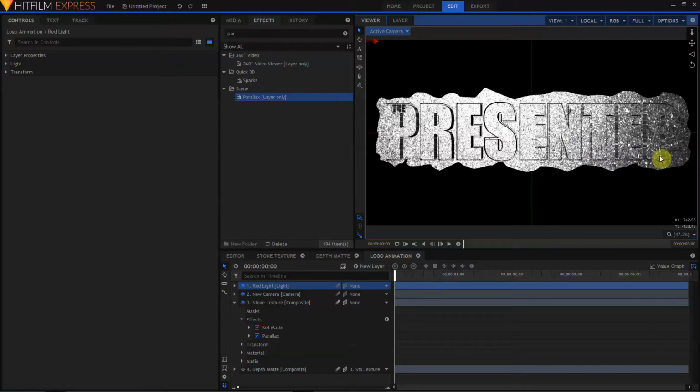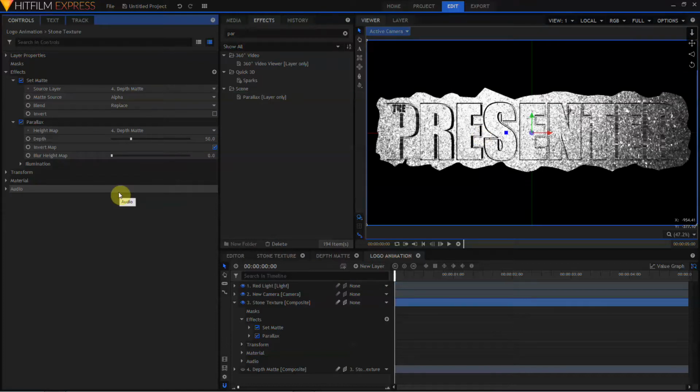Once we've added the light, we can see what's happening. The depth map and the parallax are combining with the stone texture layer to create the depth in our letters. Let's make a couple more changes to the stone texture layer. Right now, this layer is being double lit.